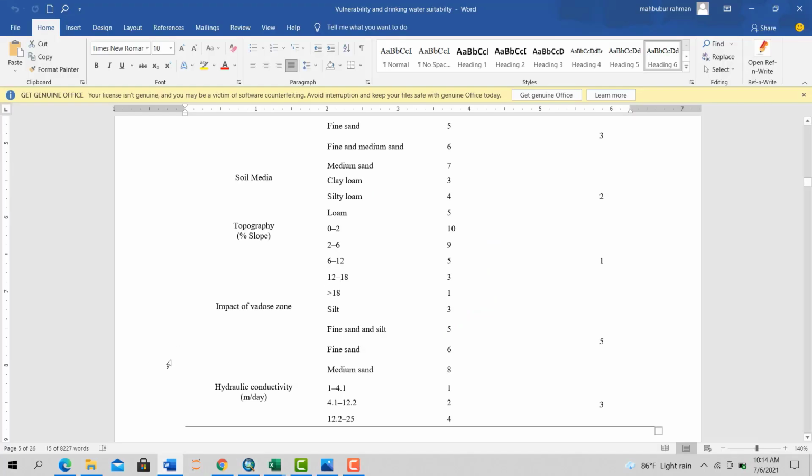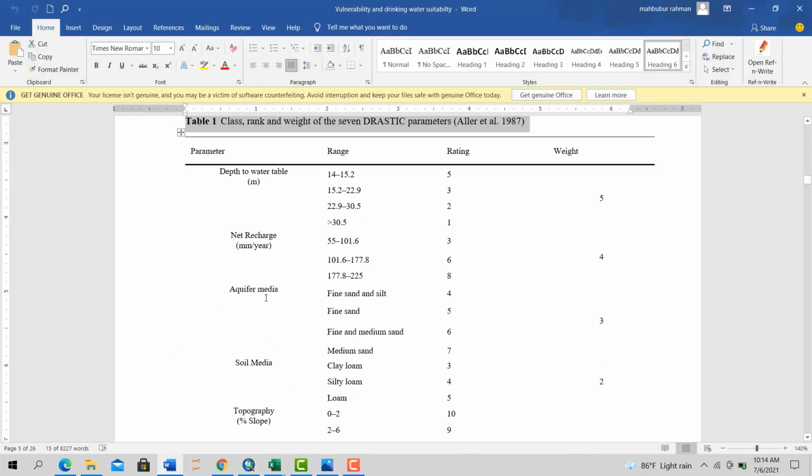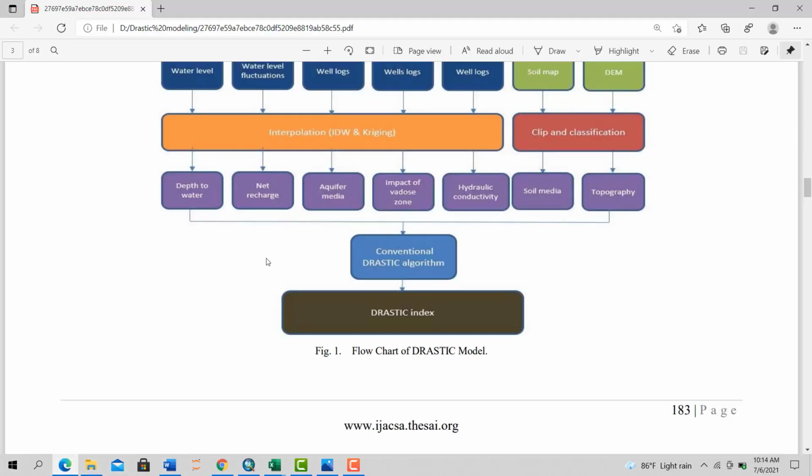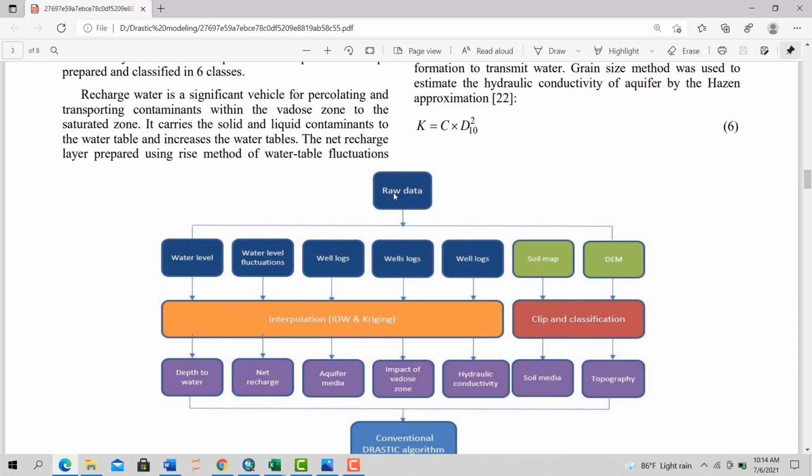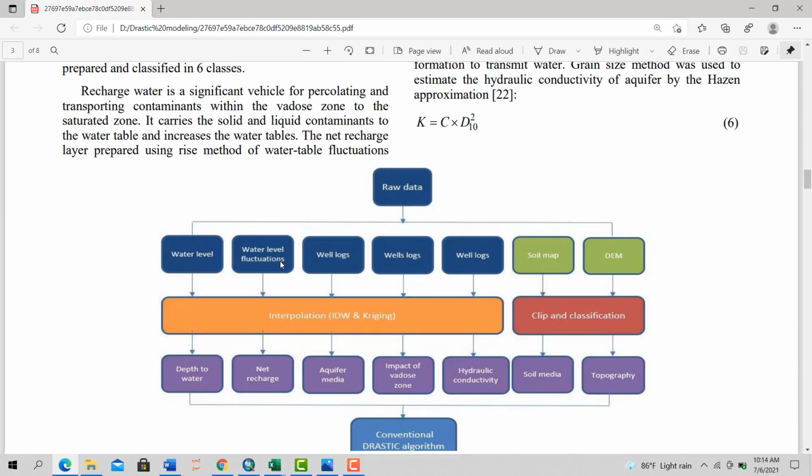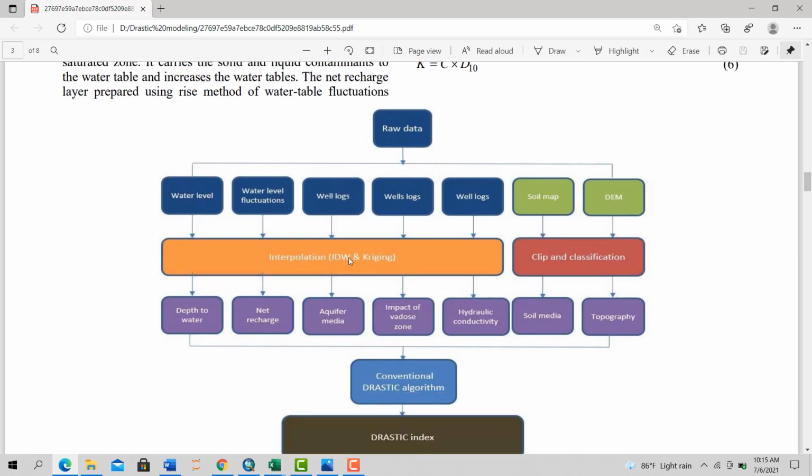Now let's see by one model. So this is our raw data. These are 7 different layers. Then we'll apply interpolation technique on them, then reclassify them. And when we reclassify them, we'll give different ratings to them.